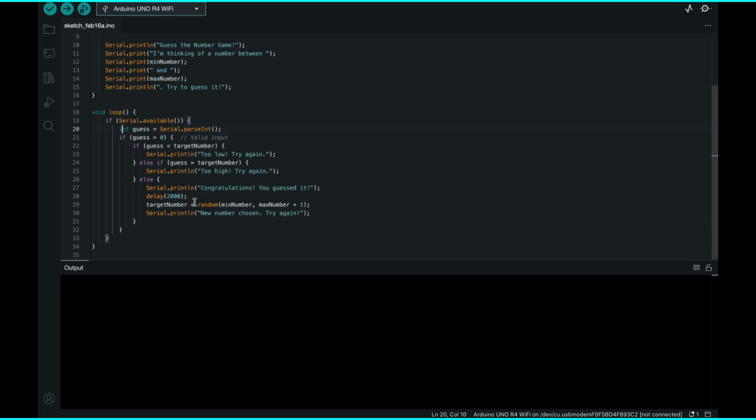It delays for 2 seconds, 2,000 milliseconds. And then it gives you another target number, new number chosen, try again. So then it's going to keep repeating. It's going to be pretty cool, where only if all of these statements are true, but this one isn't at all, you guess it, and then you can keep going.